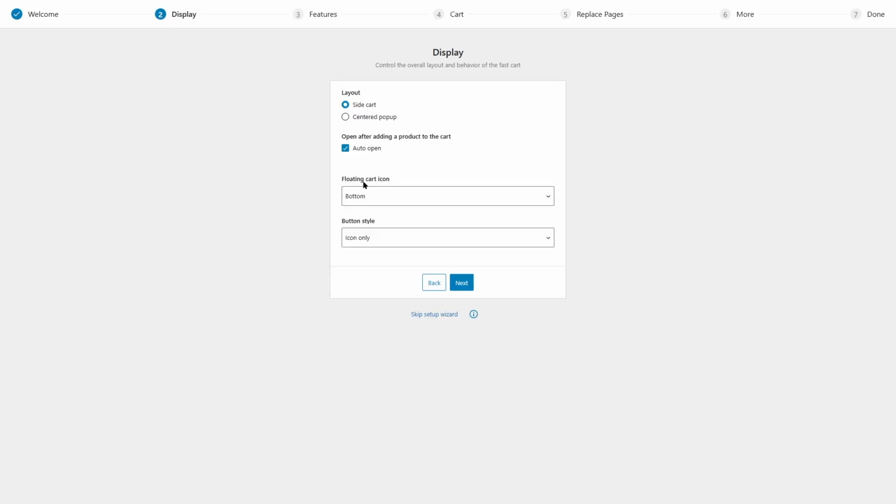You can also choose the floating cart icon and button style. So you can place it in the top, center, bottom, or hidden. Okay, we're going to pick the bottom, and the button style we can choose icon only, text only, icon and text. I think the icon only will look a lot better. Now let's click on the next button.